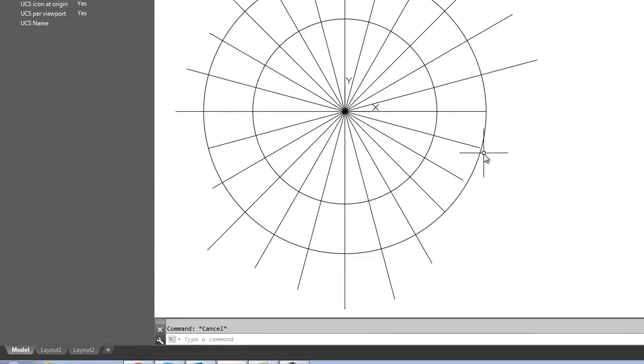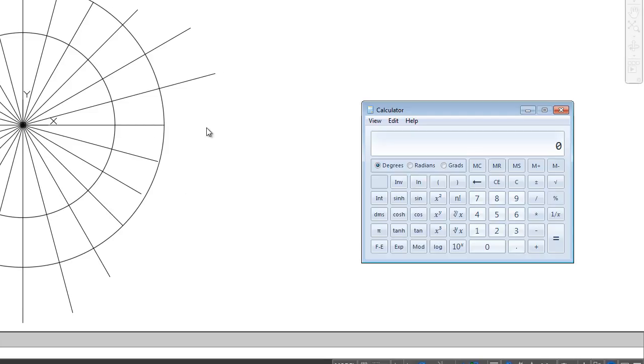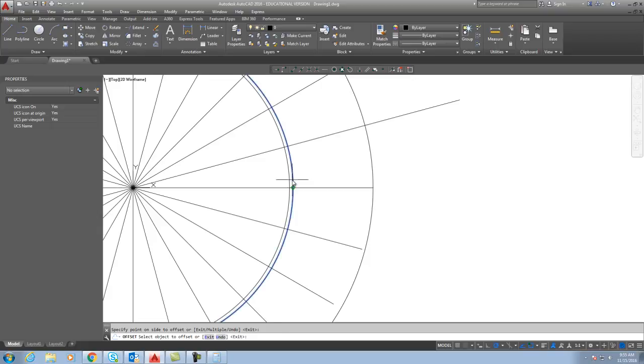Now, to do this, what you have to do is come in here and get you a calculator. Between this point and this point would be 0.2, the pitch difference between them. And we have 24 lines going around here, so you just take 0.2 and divide it by 24, and you got 0.0083 is your number. So that's what you got to offset. So do an offset here, 0.0083, enter, and you just start offsetting it from the center point out, and you'll have 24 of them.